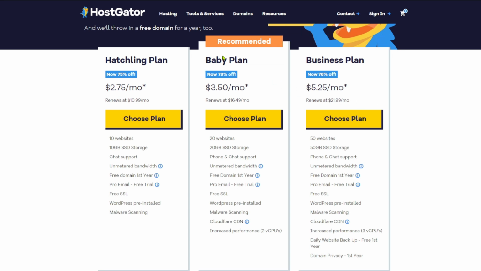Now for the Baby plan, it will start at $3.50 a month, and you will renew it at $16.49 a month. Now, the renewal rates are higher but still affordable for most users. It is also great for personal and small business websites.